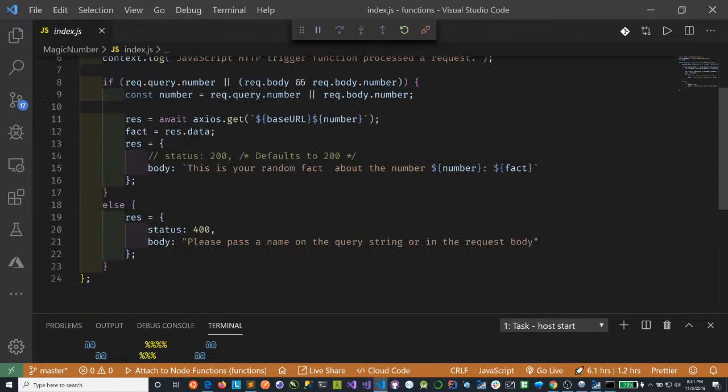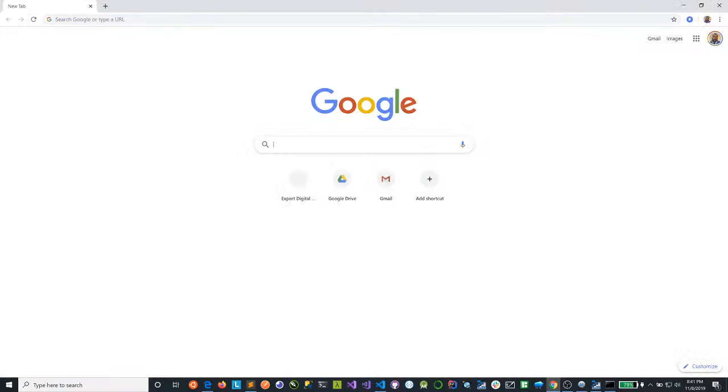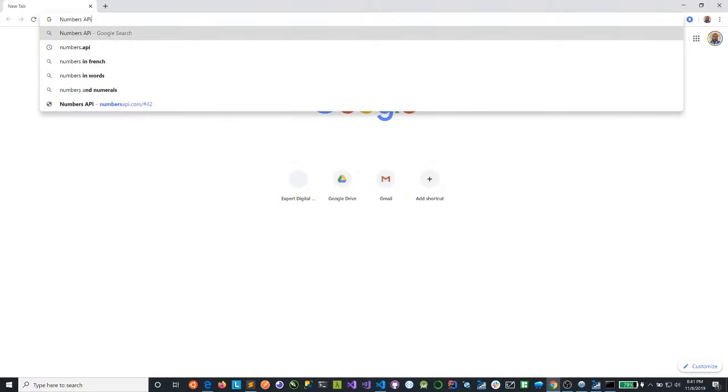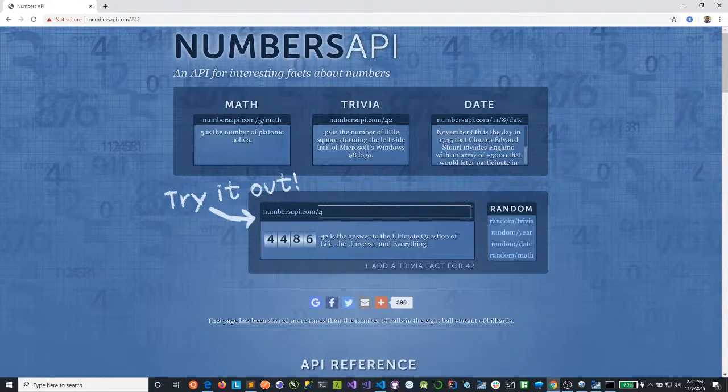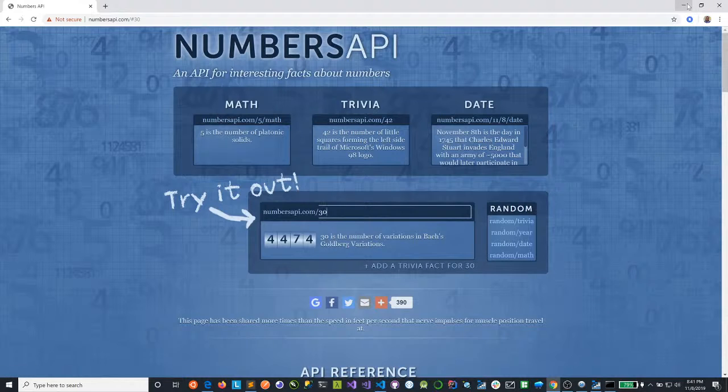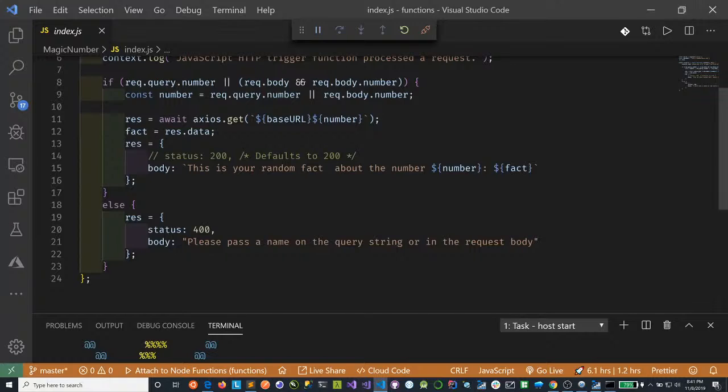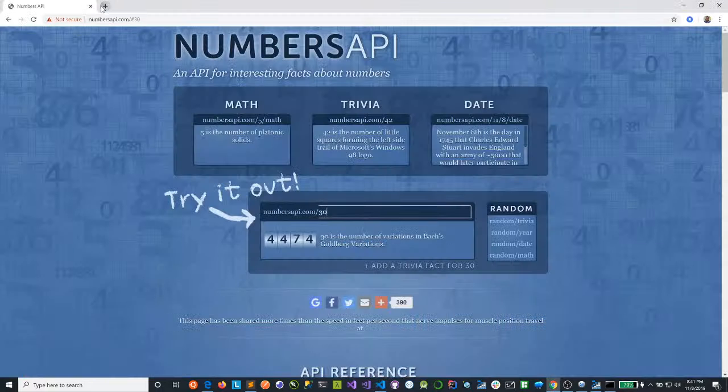So this is a simple function we call magic number. We are calling the numbers API endpoint. Let me bring the numbers API endpoint here just to illustrate what we're trying to do. This is how the numbers API works. You call the API, you pass in a number, and it tells you a fact about that number. So in the previous functions we created, if you call the endpoint with any number, it will go call that function we created and return the information from it.